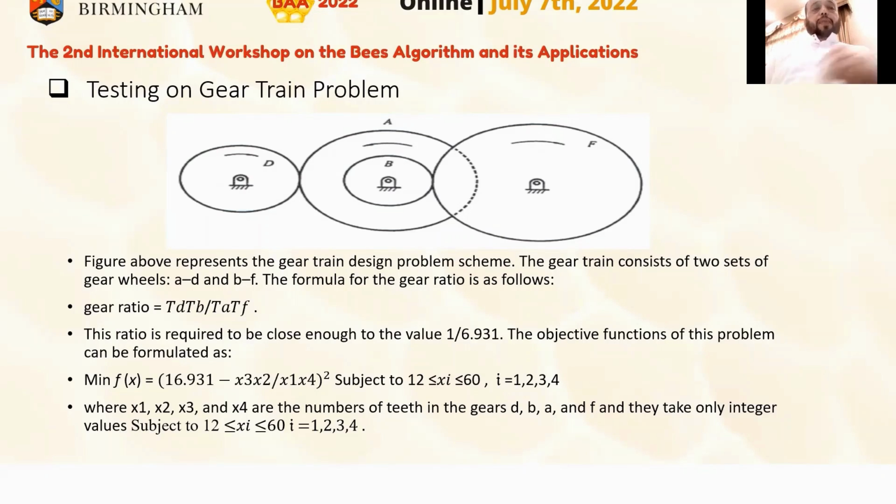It is x3 times x2, which is for gear number 3 and gear number 2, divided by x1 and x4. These are all the numbers of teeth for these gears. So x3 means the number of teeth of gear 3, x2 is the number of teeth of gear 2, and they are divided by the number of teeth for gear 1 and gear 4. And then the difference is squared to find the error.